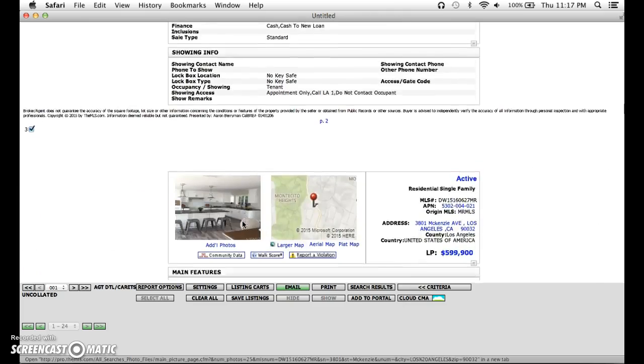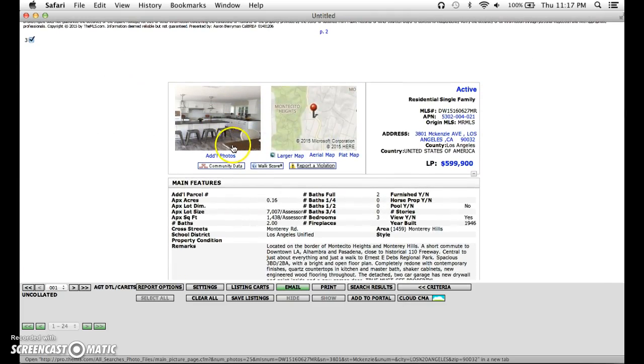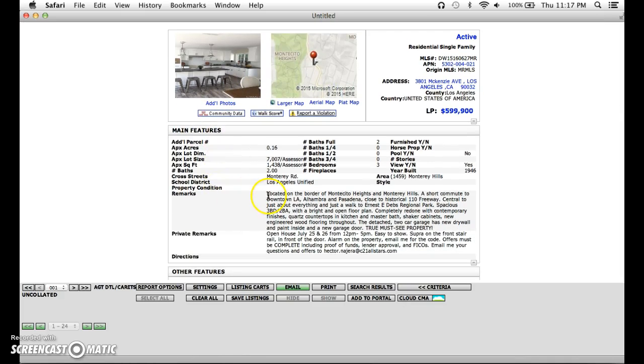Here's another, and another, and so forth. So for example, this looks like this was nicely remodeled. I might be interested in learning a little bit more. So here's the remarks. It says it's located on the border of Montecito Heights and Monterey Hills. It's a short commute to downtown LA, and so forth.